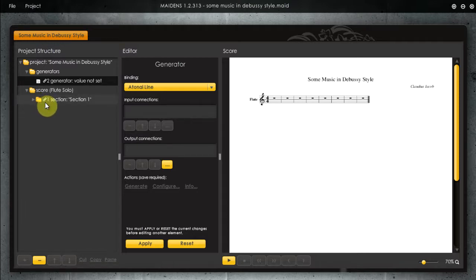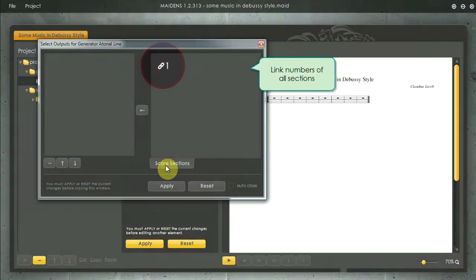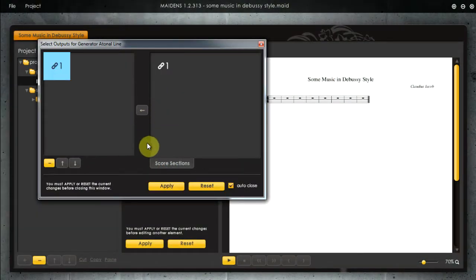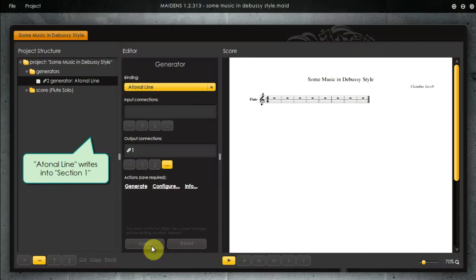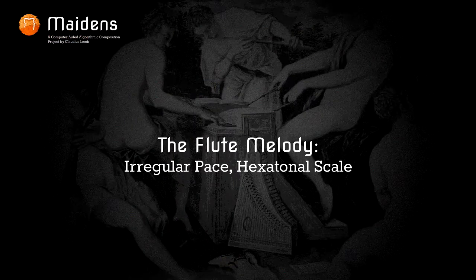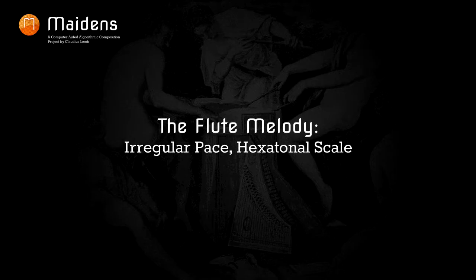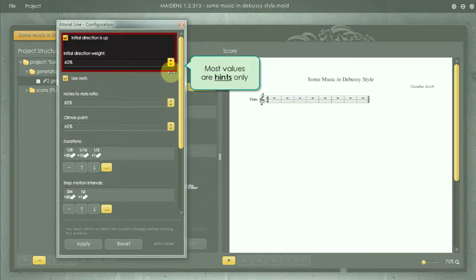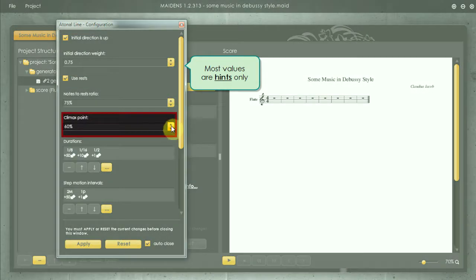Also, Maidens organizes the musical score in sections. They serve many purposes, such as receiving music from the generators. We bind our new generator to this section using its link number. Our flute melody should be 75% ascending, use few rests, and climax in its first half.